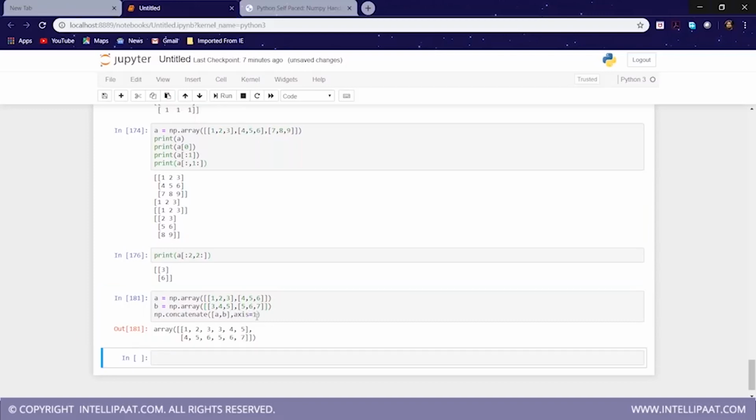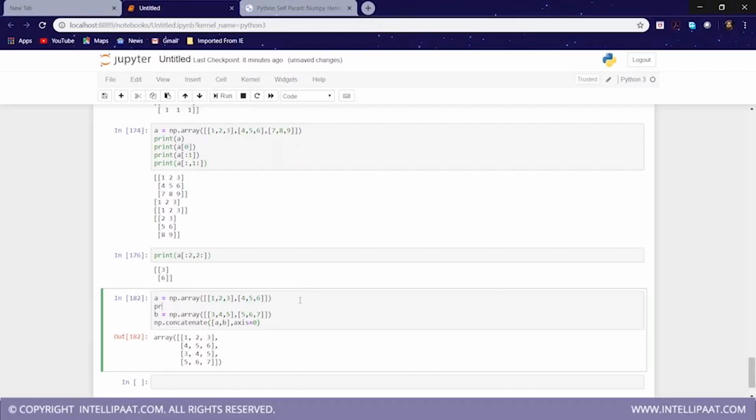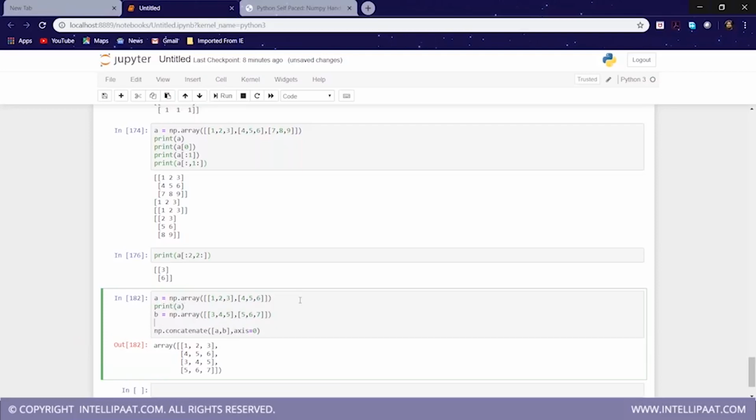Yeah, so this is like column wise stacking, right? So this 1, 2, 3 in here and this 3, 4, 5 in here got concatenated together, formed a new row. This 4, 5, 6 and 5, 6, 7 formed a new row. If we go for 0, it will be like this. So this is row wise. That means the rows of the first matrix and the rows of the second matrix will be concatenated to another matrix. Let me print these matrices for you.